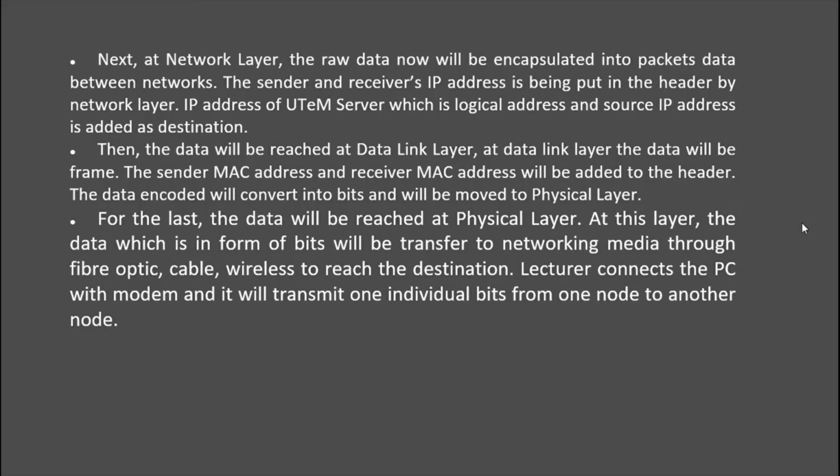Lastly, the data will reach the physical layer. At this layer, the data, which is in the form of bits, will be transferred through networking media such as fiber optic, cable, or wireless to reach the destination. The lecturer connects the PC with the modem and it will transmit individual bits from one node to another node.